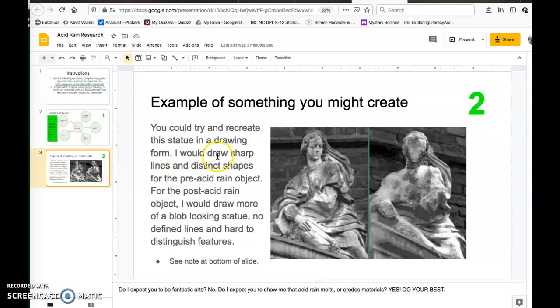I would draw sharp lines and distinct shapes for the pre-acid rain object. And for the post-acid rain object, I would draw more of a blob-looking statue, no defined lines, and hard to distinguish features. If you're not fantastic at this, it isn't me judging your art. This is me trying to see if you understand that acid rain destroys objects.